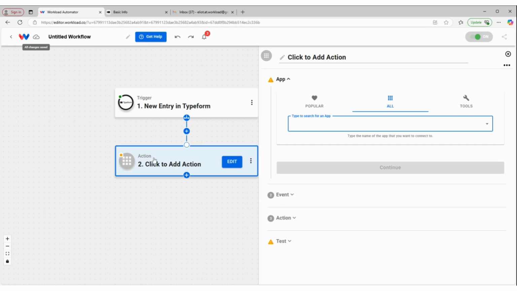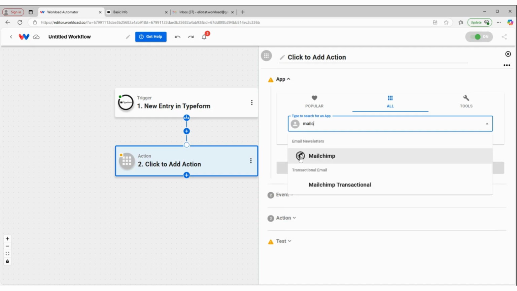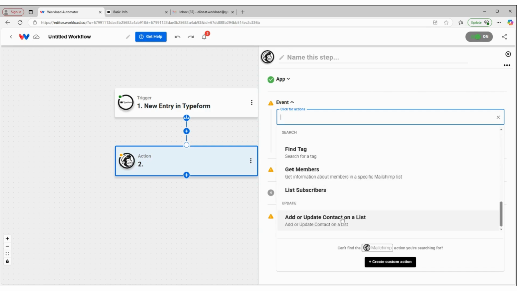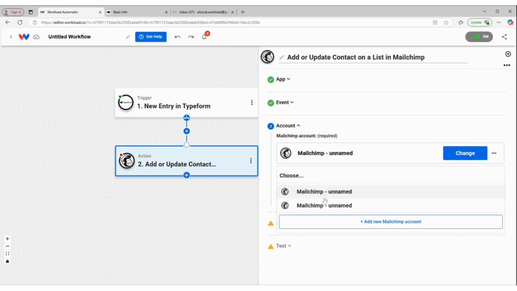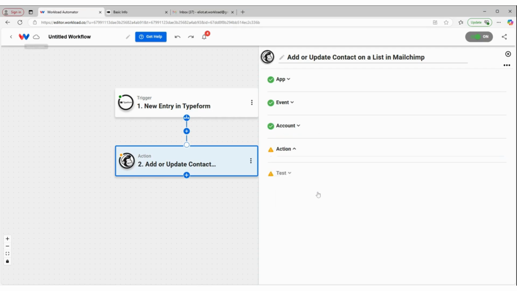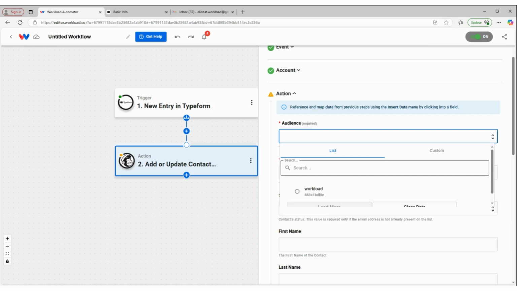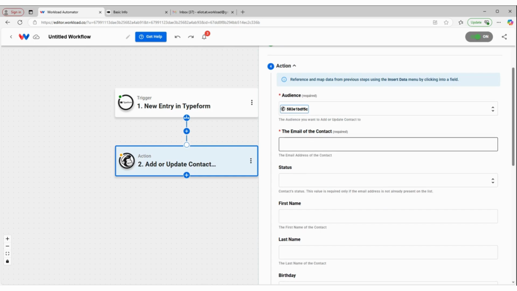And now we have our first action. So we are going to do that in MailChimp. And we are going to add or update a contact on a list. And I'm going to use my MailChimp account. And the audience that I am going to add this contact to is my workload audience or my workload mailing list. So now the email, the contact, I can pull that information from my trigger.